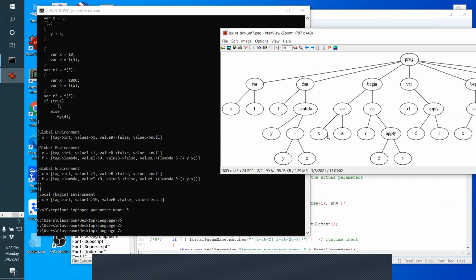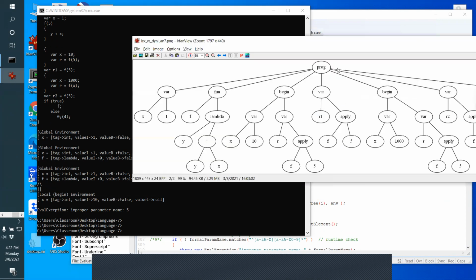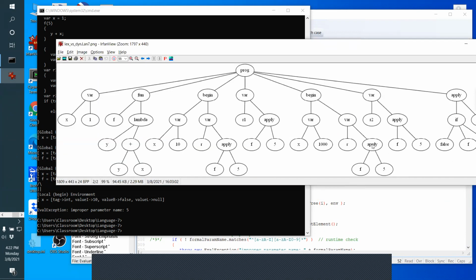So then this apply sees that X. On the other hand, this apply will be evaluated in the environment of the global environment, because there is no begin block. On the other hand, this apply will be evaluated in the environment of this begin, because that's the current environment. So when this environment is created, it'll be chained to that one, which is chained to the global one, but then this function will see that X. Okay, so let's watch that happen.